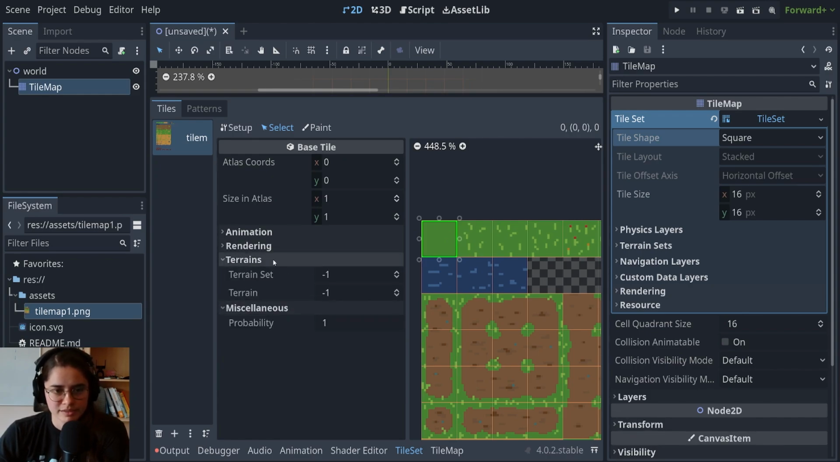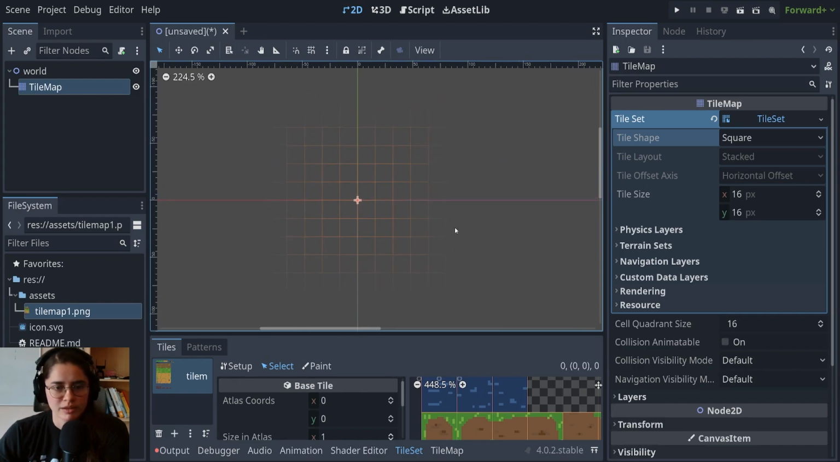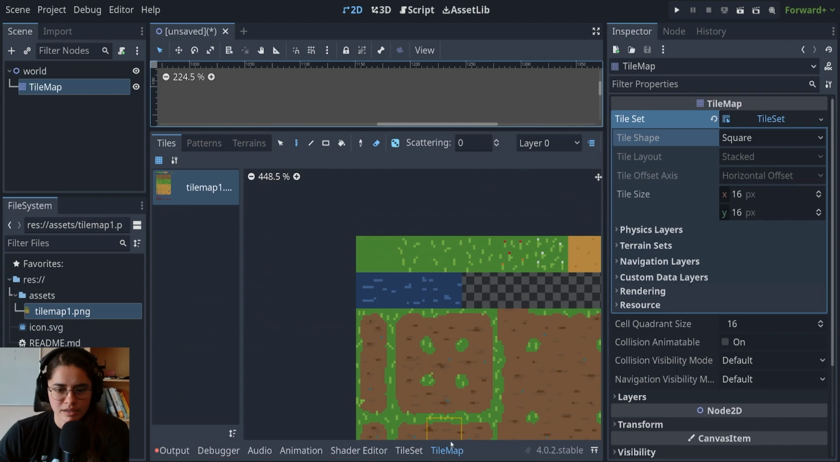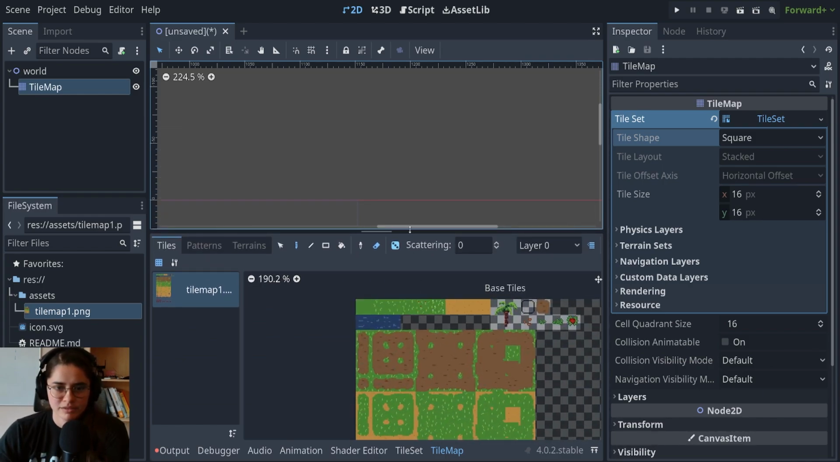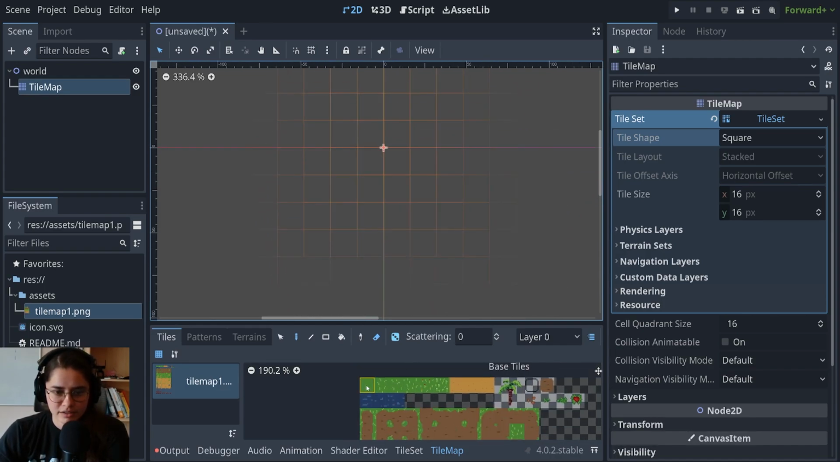Terrains. We will use this in the future, and this miscellaneous properties and the probability. I will show you that very soon. So when you want to come in and draw, you come to this tile map tab, and let's zoom out a little. Let's go back to our origin. We don't want to draw super far off. And I can click on a tile and then draw it.